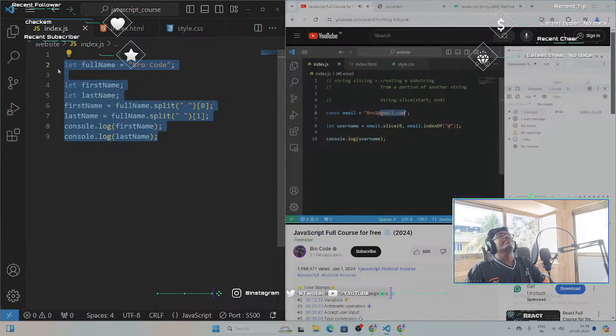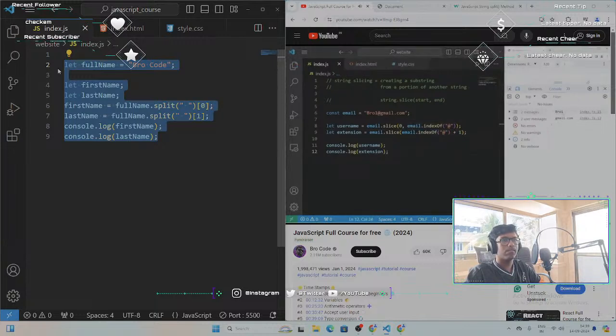Then let's get the extension. Let extension equals. We can copy this line of code, paste it, and make a few changes. This substring will begin where the last one ended. And then again, console.log the extension. Like I said before, I would like to begin after this index, so I will add +1. My username is bro1, my extension is gmail.com.